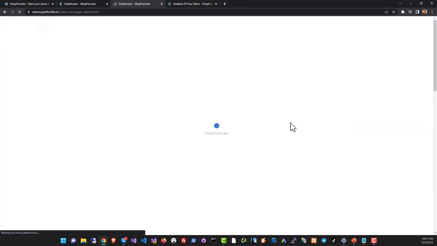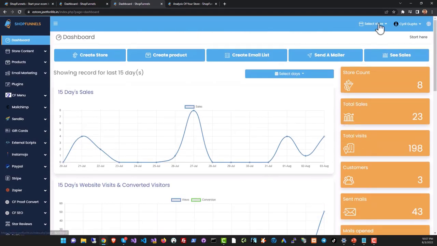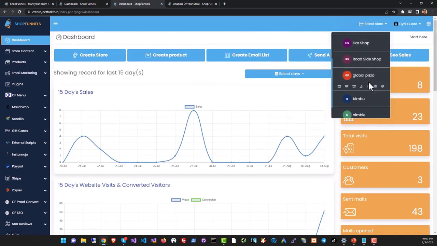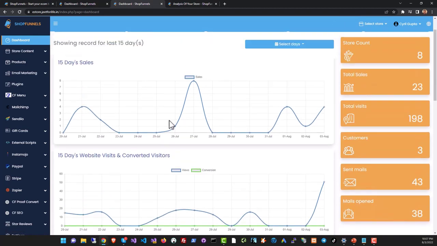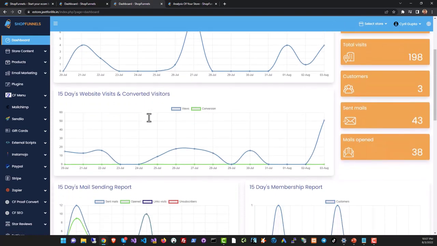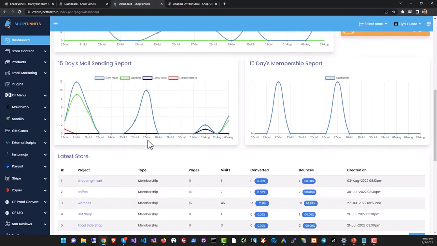Once you log into ShopFunnels, you'll be taken right away to the dashboard. I have several stores set up on this site, and you can see the report for all of them at once. You can see the sales, the conversions that you had, you can see the email marketing reports too.